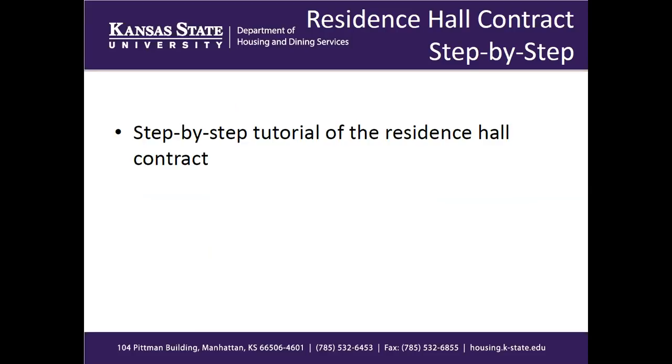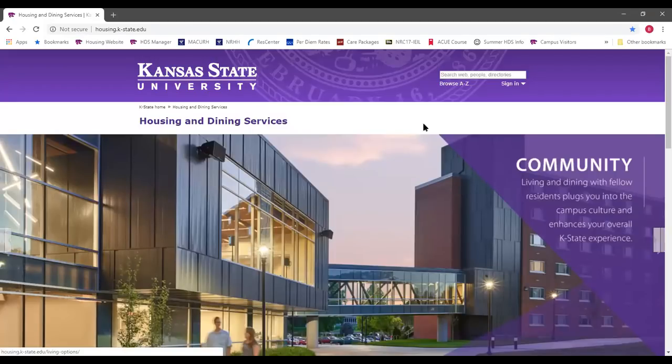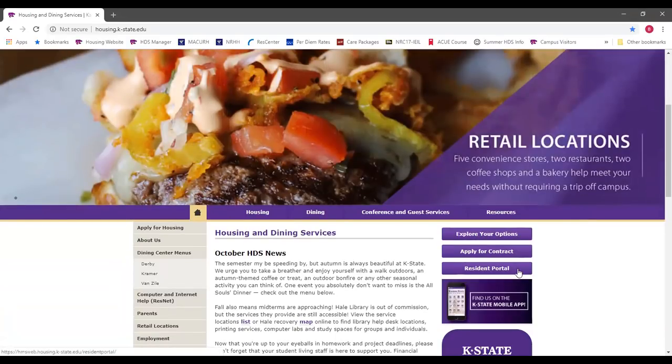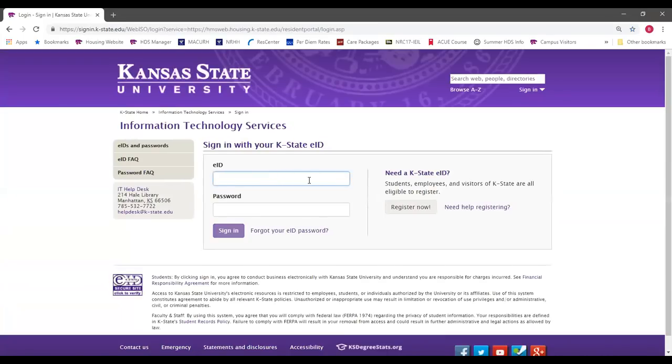So now we're going to go through a step-by-step tutorial of the Residence Hall contract so that you'll be able to see the pages that will come up when you complete the contract. First, you'll want to navigate to the Housing and Dining Services website, which is housing.k-state.edu. From there, you'll scroll down, and on the right side of the page, there will be a purple button that says Resident Portal. You'll click on that, and next you'll log in with your EID and password.